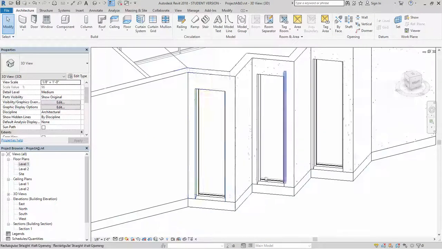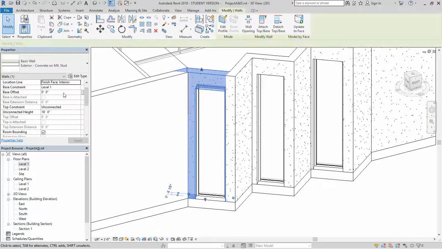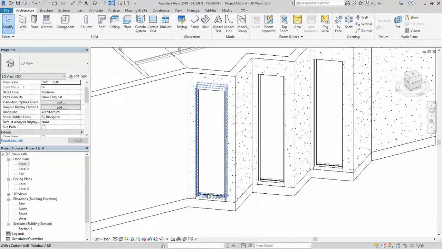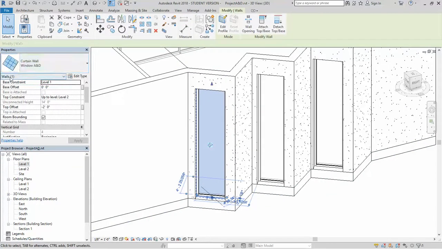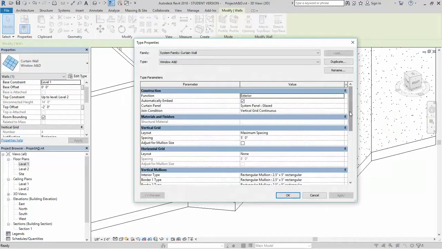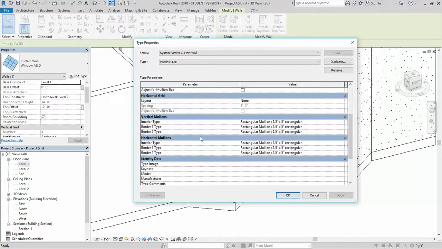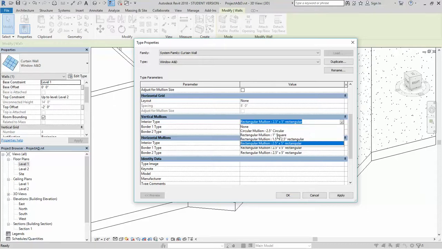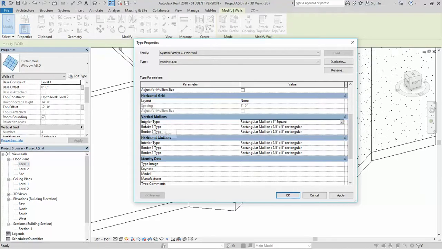Select the mullion. Again, it's tricky because there are many things here. Make sure here it doesn't say wall like I just did. It has to say walls or current wall here on the top. The same strategy, edit type. And here all the mullions are set already. What I was thinking is maybe to make them a little bit smaller, the inner ones.